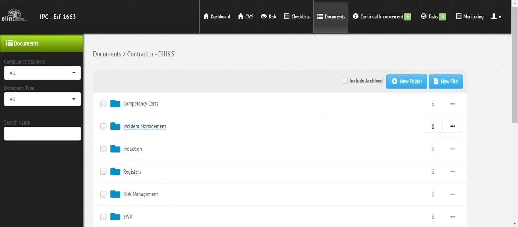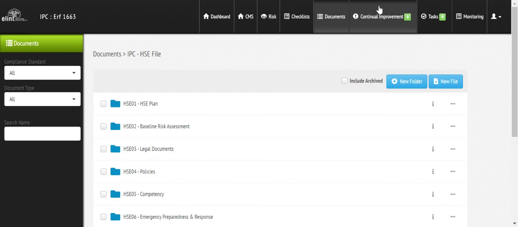So we have their files electronically on site, but we also allow them to work with a manual file on site because we don't enforce the use of Elint by every contractor working for IPC. But IPC's contract is automated through their CMS, their checklist, and their documentation. The whole file sits on Elint here. If there's an incident, it goes through continual improvement, and then anything that needs to be addressed that doesn't need an investigation goes through task.